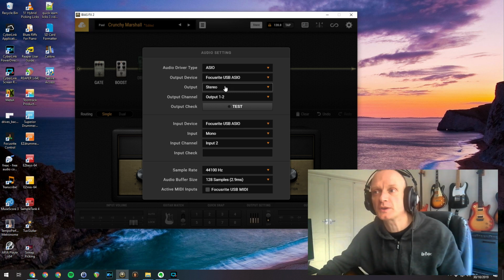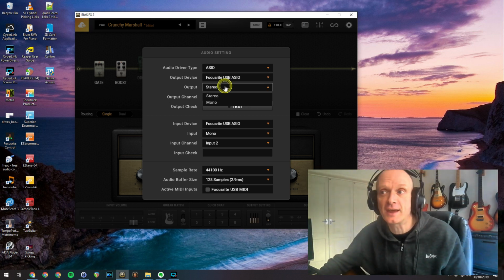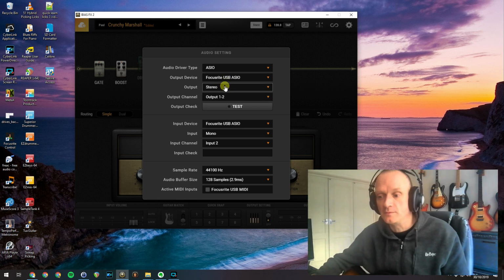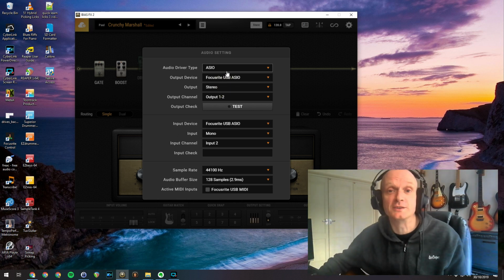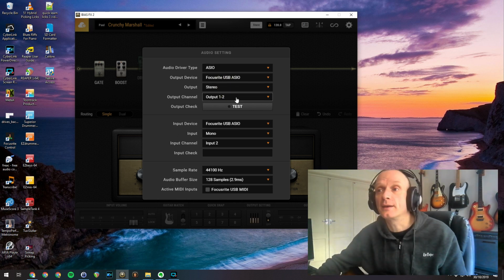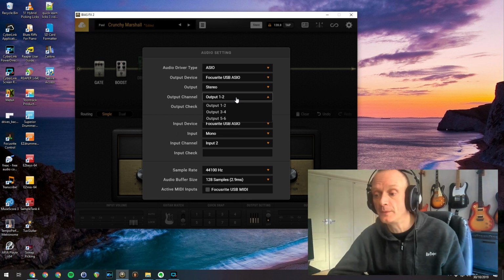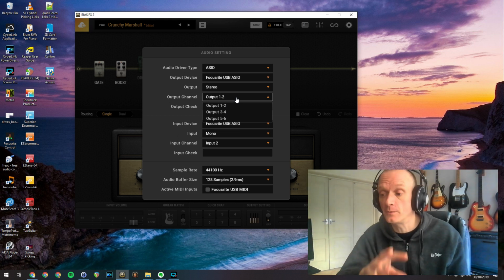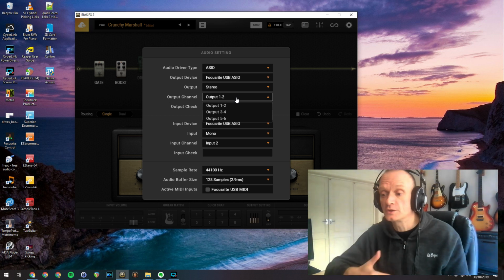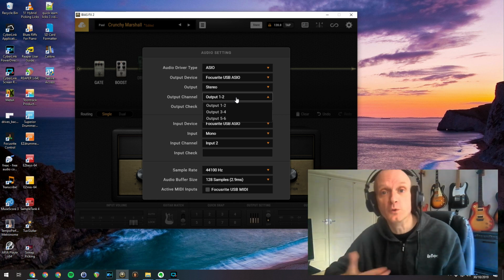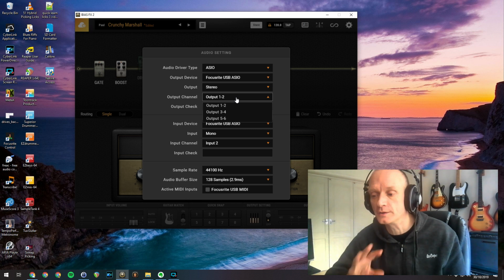Okay, onto output. So that's set to stereo, not mono. You can set it to mono if you want. I always have it set to stereo. The output channel, now these correspond to the physical audio outputs that connect to your speakers from your audio interface. Some audio interfaces like mine have more than one set of those stereo outputs.